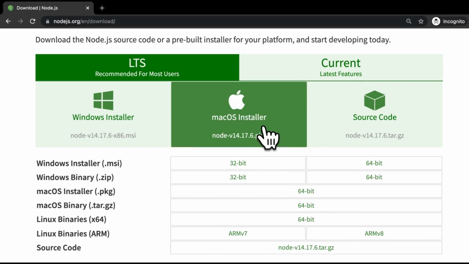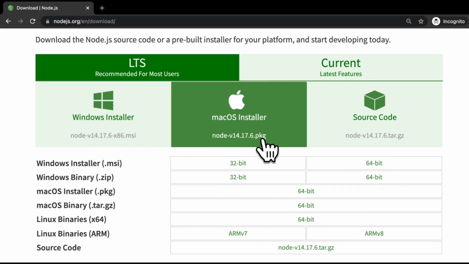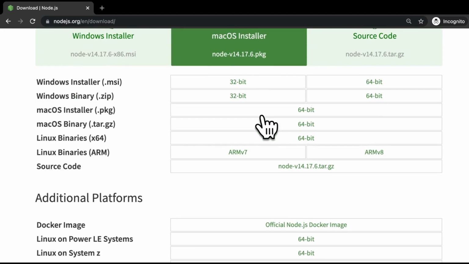Then just go through the steps of the installer. So you have to open up the MSI file or the package file, and you have to go through the steps of installation, just clicking through to install Node. And also Npm is going to be installed with Node.